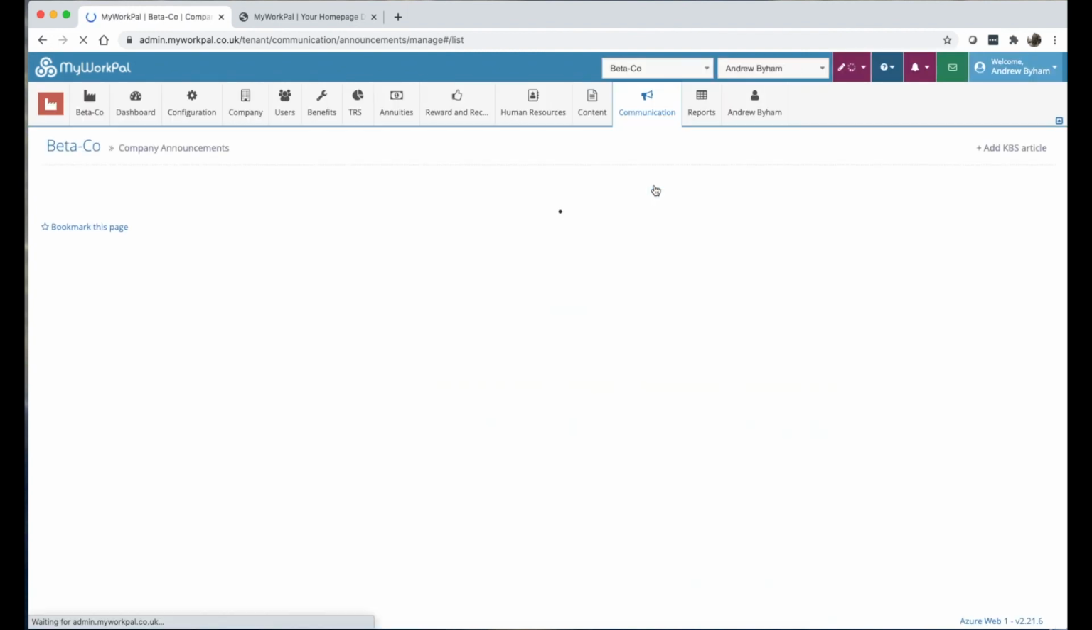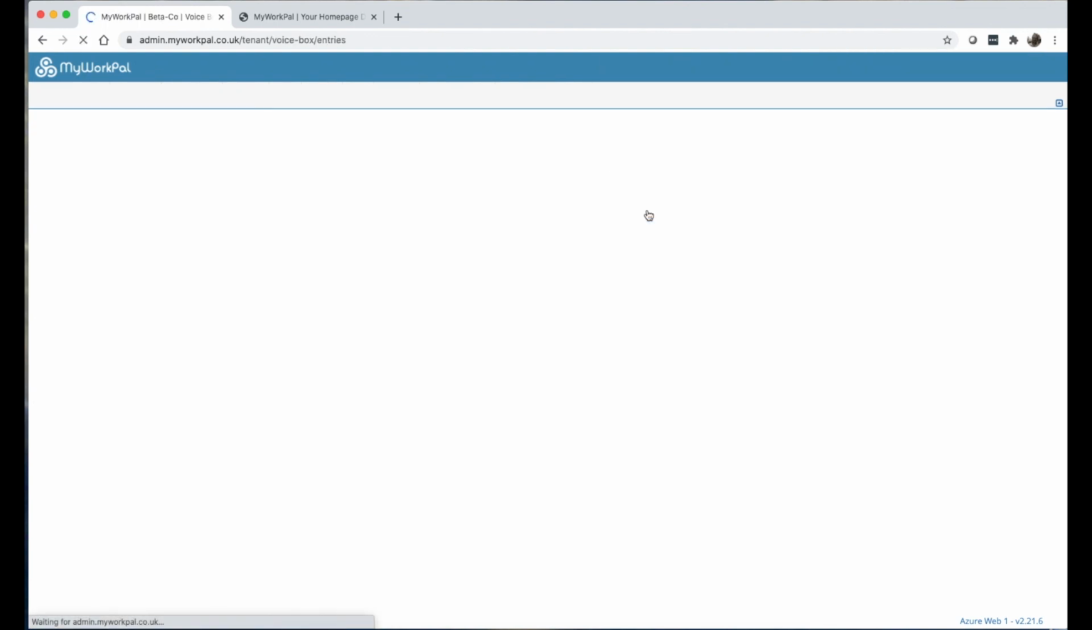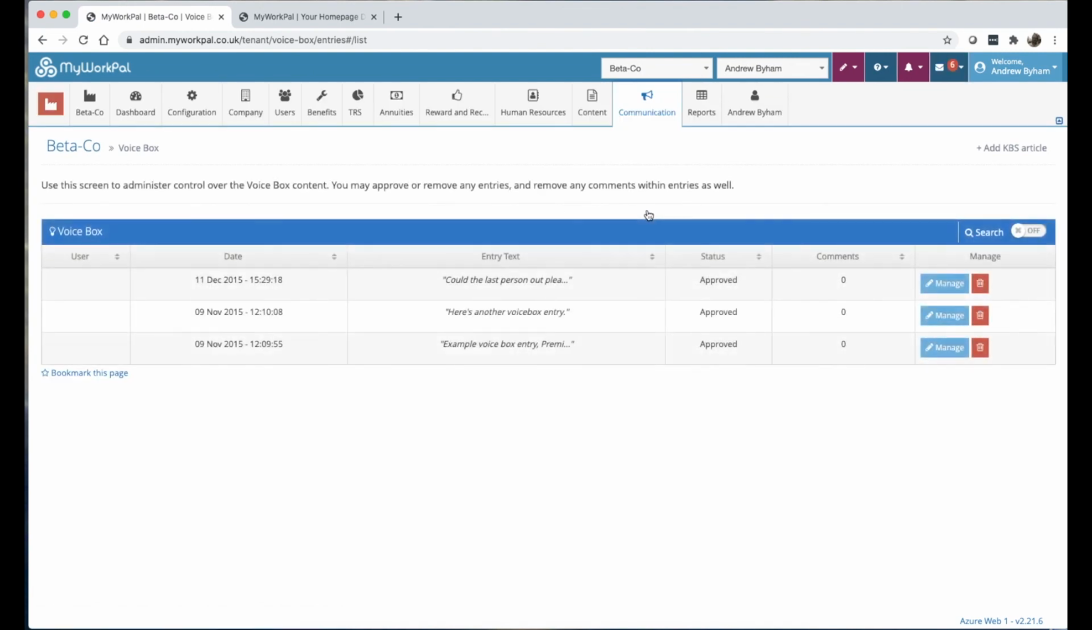Announcements. This is more to do with company announcements. Again, it's an HR module that we need to install. So this is where you could have a page that says the latest message from your CEO is XYZ. And VoiceBox entries. VoiceBox is another HR module, where people can just post little comments that can appear on the screen. So it's just a little sort of message board thing.